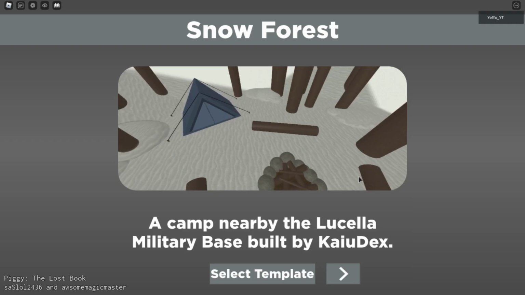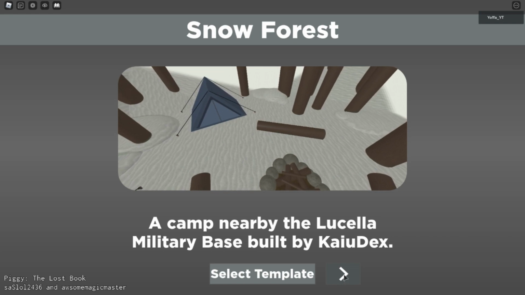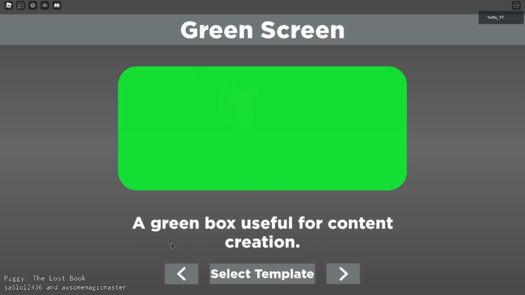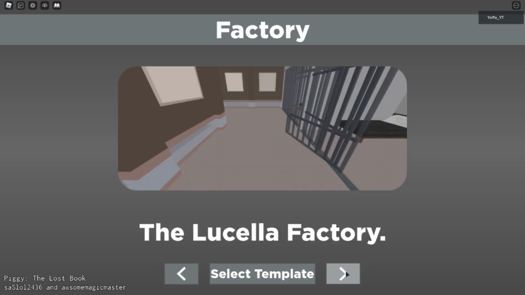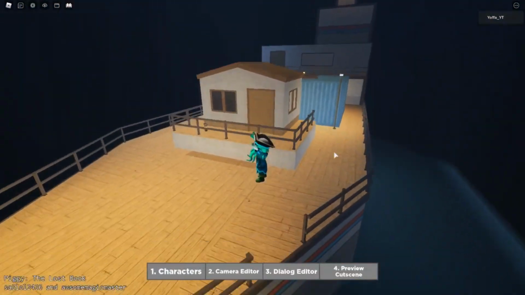Alright guys, so then you want to decide what template you want. Now this is obviously completely up to you. There's still a limited number of templates you can use. However, it's also got a blue screen and green screen, which obviously will allow you to create any map you want, basically, if you know how to do that. Alright, so you'll be loaded into the game here, as you can see, and you'll be loaded into the map.